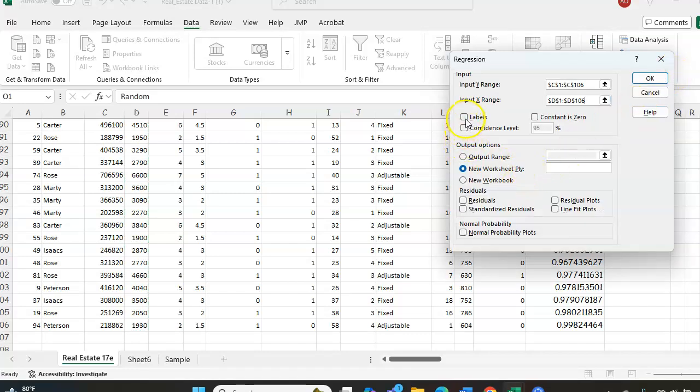Now, of course, we also selected the label. So click on that. And I want this also to be saved in a new worksheet. Remember, the first one that we did is on sheet number 6. Maybe we can include the confidence interval, but you don't have to do that.